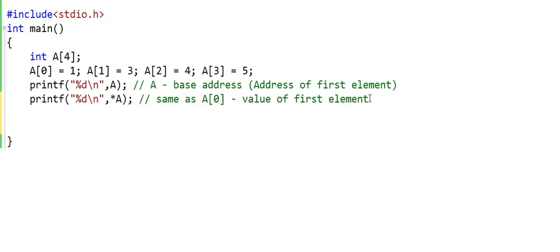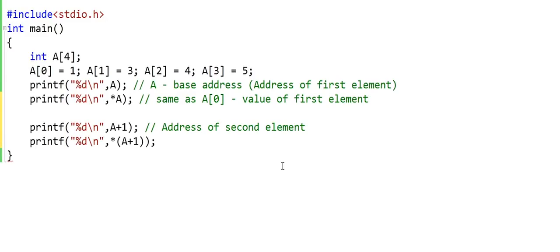Now I'll do something else here. I'll print a plus 1, and if we know the basics of pointer arithmetic, then because a is a pointer to an integer, a plus 1 should increment the address by 4 bytes, which is the size of the integer, and take us to the next integer. So a plus 1 should give us the address of the second element in the array, and whether this address is correct or not is something that we can verify by looking at the value at this particular address. And if I'm right, then star of a plus 1 should be a[1], or the second element in the array. Let us now run this.